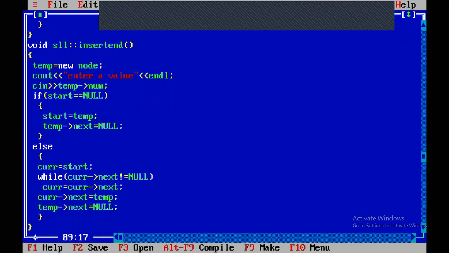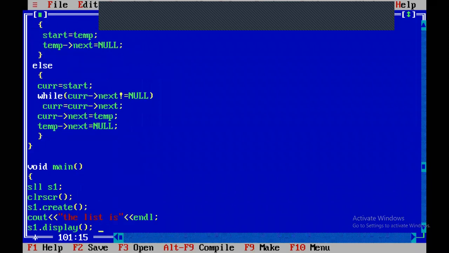Again we check current dot next. Like this we can move until the last node. Whenever we find the last node, current dot next equal to temp. So the last node is connected to temp, and the address of the temp node is null. This is the way to implement. Then we can call it.